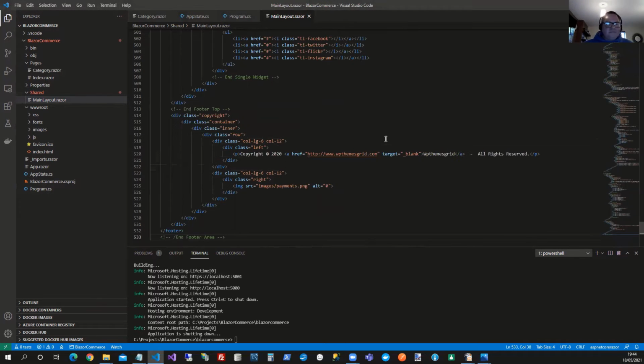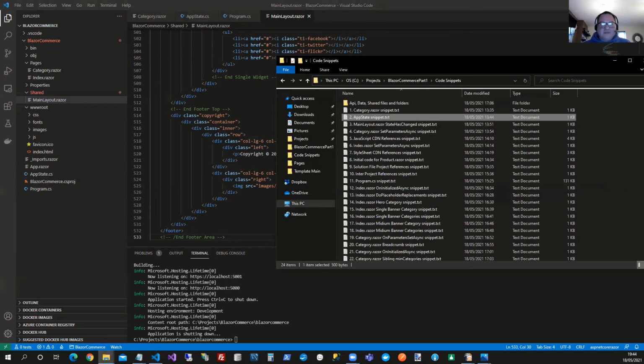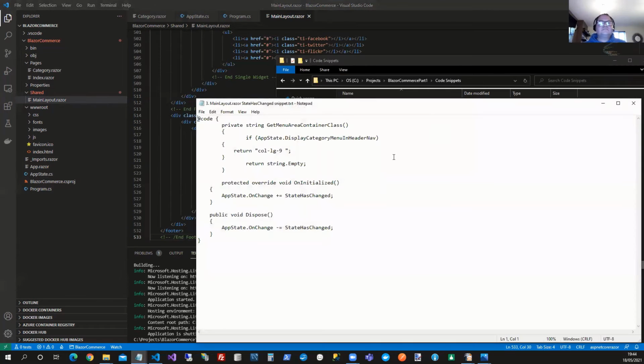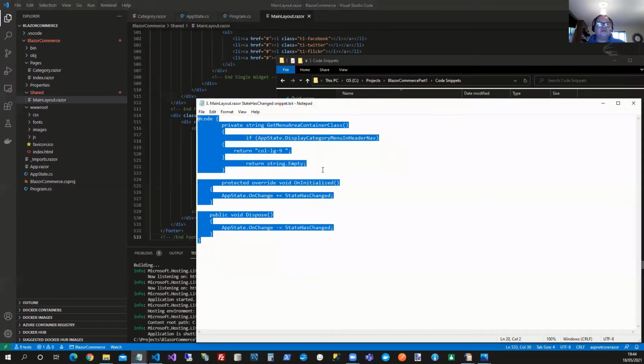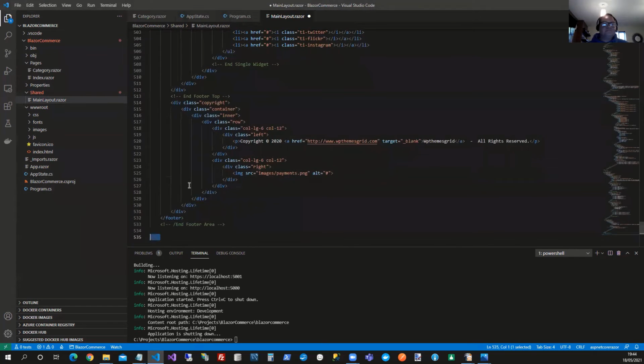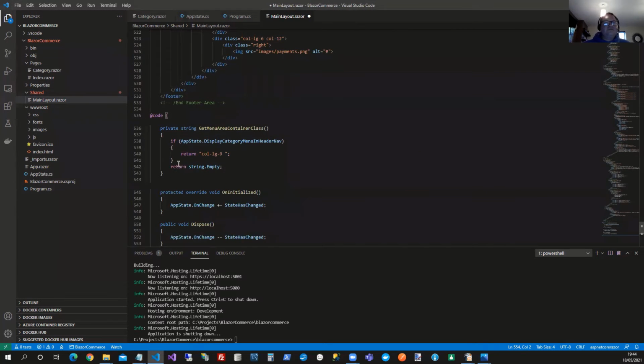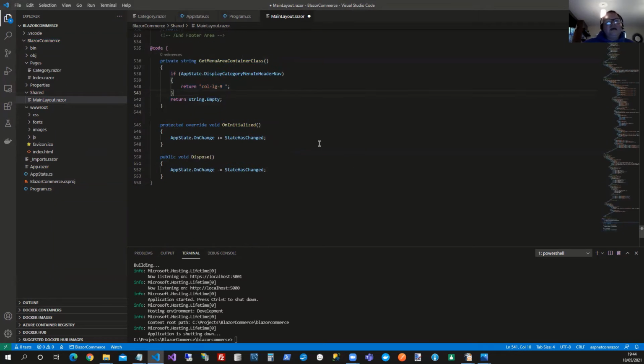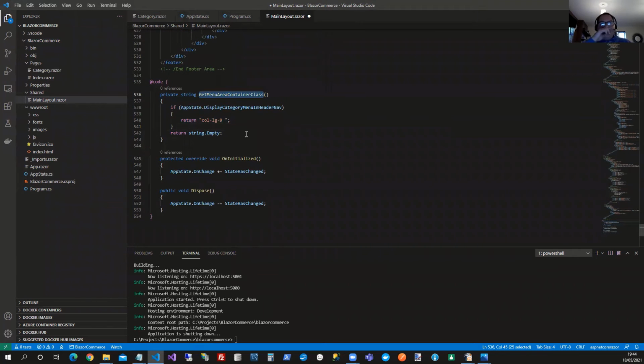Then at the bottom of the main layout Razor page, I need to add another snippet of code here. This time we'll be adding in the state has changed code from there. Essentially we're just subscribing to these events and listening out for them. This get menu area container class, when I did an analysis of when the category menu was displayed or not, it was simply the adding of this CSS class on one of the divs.